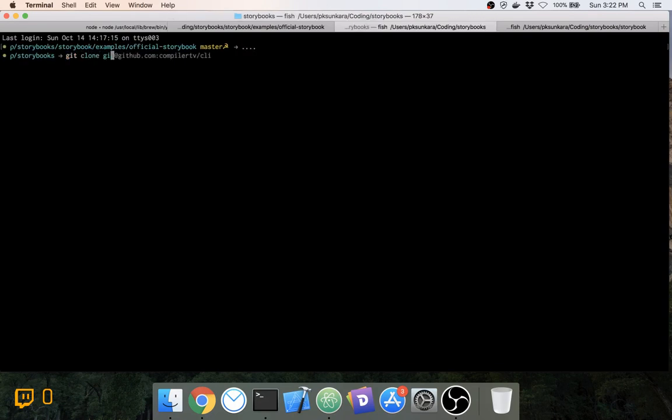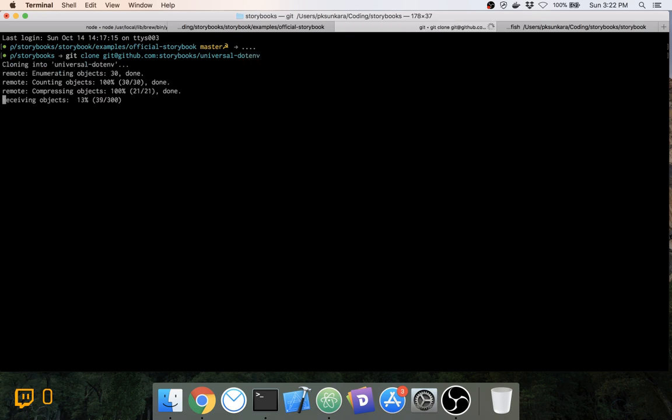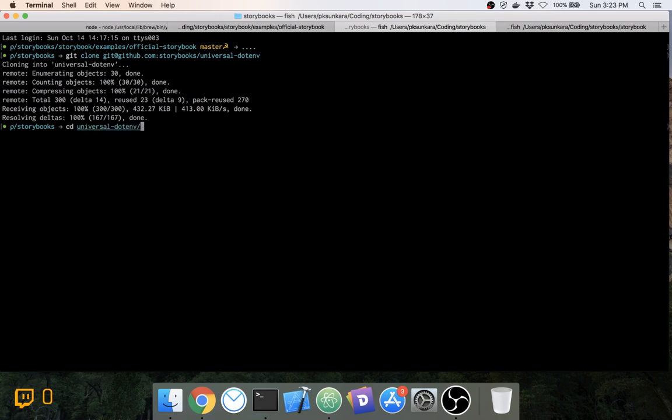Git clone, storybooks universal.env. You're not cloning it inside of the examples folder, are you? No, I'm cloning it outside. Okay. I'm not aware of this dot dot dot thing. Oh, you're talking about a shortcut I have, which moves up by four parent folders. I see. I'm using Fish.